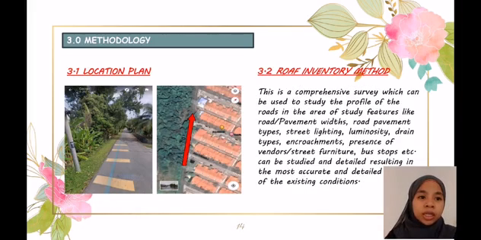Next, I will continue with the methodology. First, the location plan can be seen on our slide.